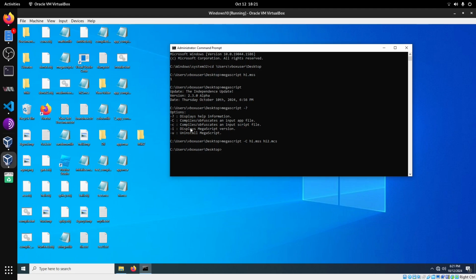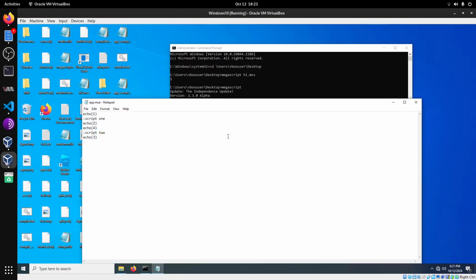But first, let me get into something new that I added, a new syntax. So now you can actually separate multiple scripts in one file. At the beginning, that's the master script, but after that, if you put colon script and then the name of a script, you can have multiple scripts running.